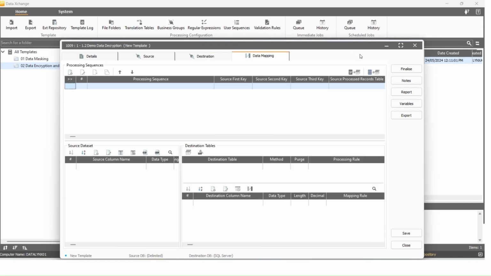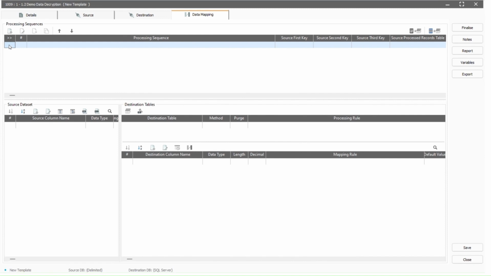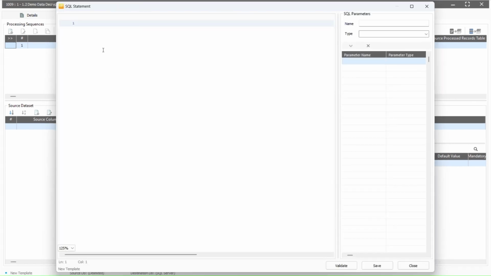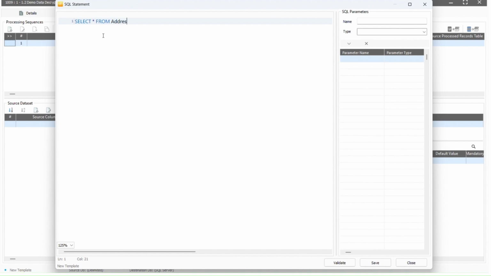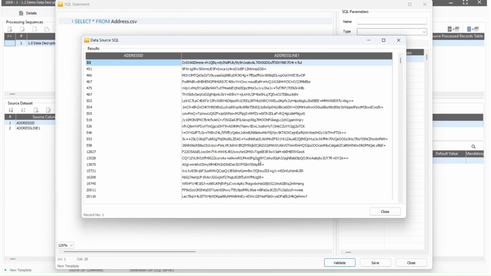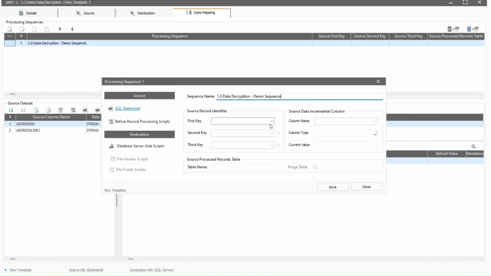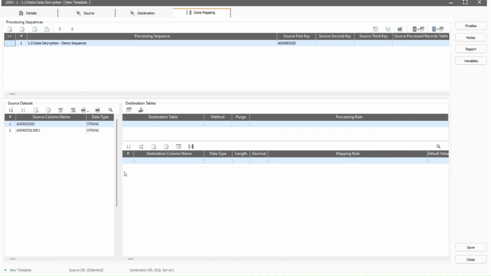Now, navigate to the Data Mapping tab. Add a sequence by clicking the plus icon. Provide a name for the sequence, and proceed to the SQL statement to add a new query. Utilize a simple select statement to retrieve all data from the address CSV file. Click the Validate button to ensure the accuracy of your query. Within the sequence window, select address ID as the first key, and save the sequence.